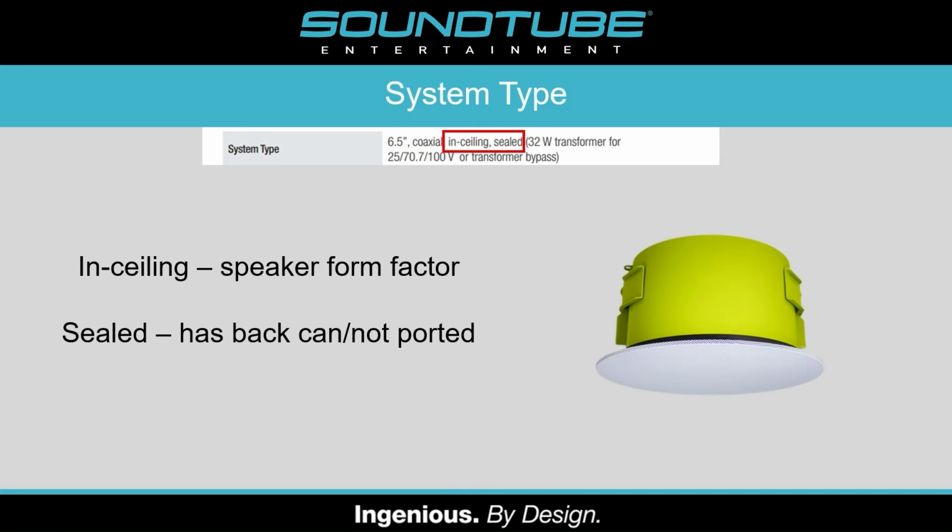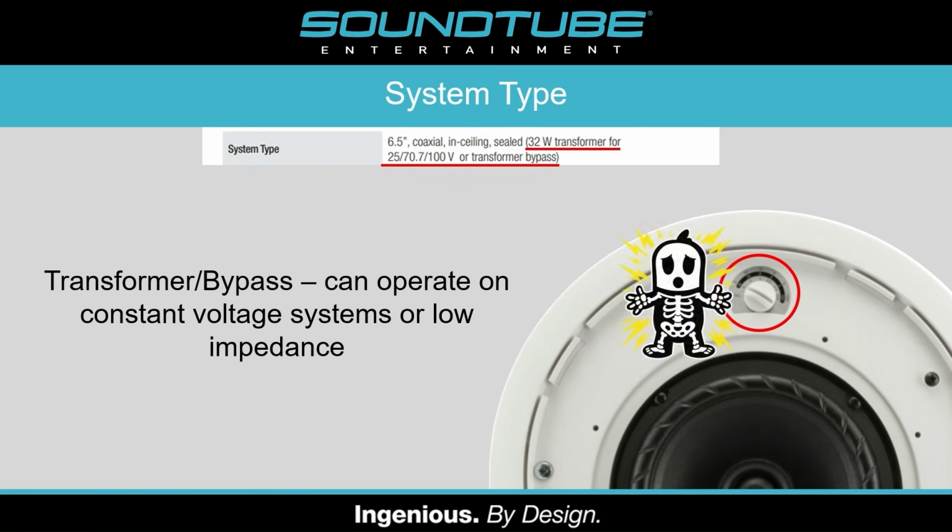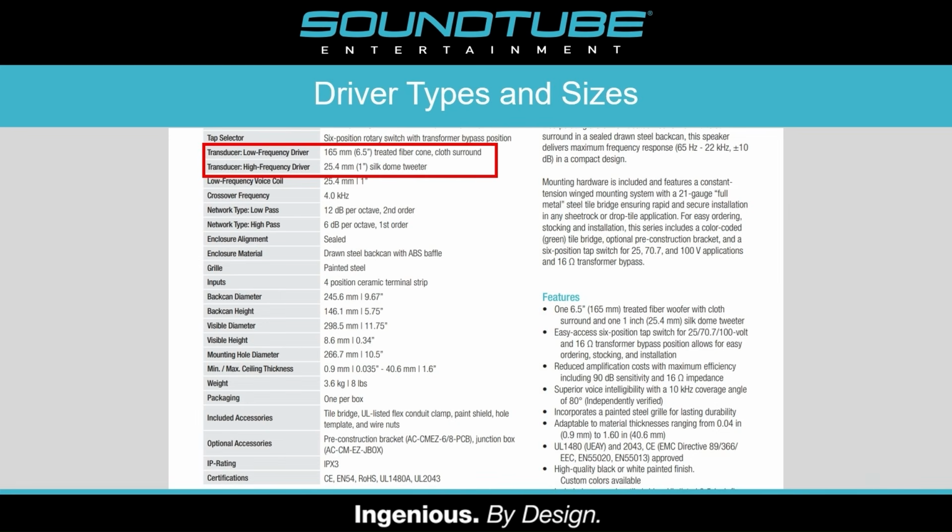In this case, there are two drivers nestled into each other, so the speaker can produce acoustic energy from the same location. After the driver size and configuration, we see the form factor and enclosure type. In-ceiling lets us know the speaker is meant to be mounted into the ceiling in a downward firing manner, and sealed means the speaker has a back can and is not ported, so the internal components are closed off. The last section explains that the speaker can be used in a constant voltage system via an included transformer or low impedance system if we wish to use the bypass.